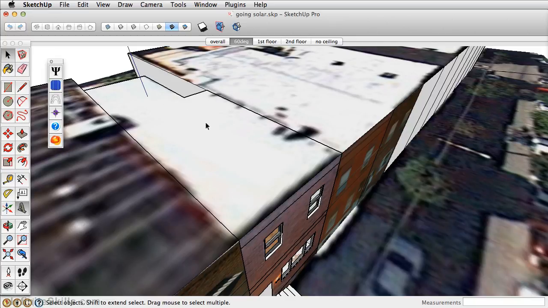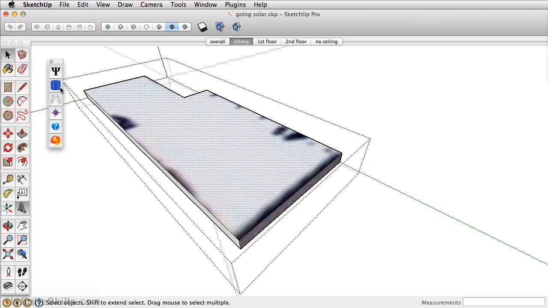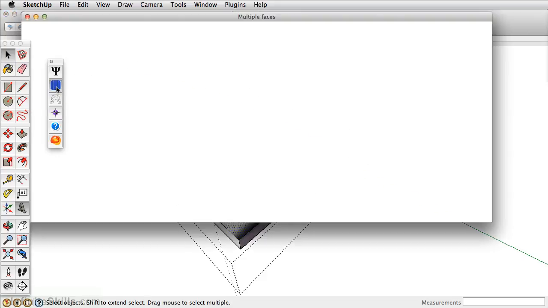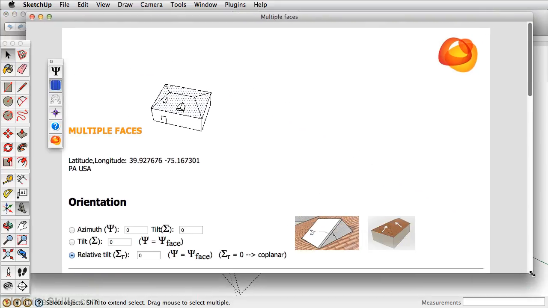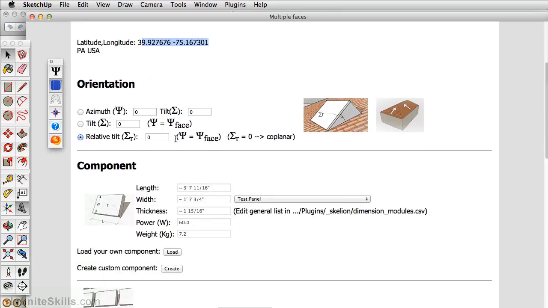To add the panels, you first need to click on a face. So take the select tool and double click and make sure you can select the front face. Then click on the icon that looks like a solar panel. It's going to bring up a window where you can see the latitude and longitude. You can also determine the orientation of your panel.